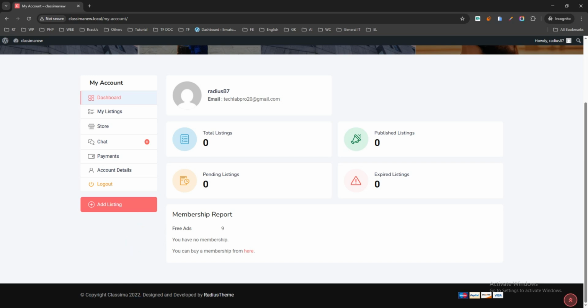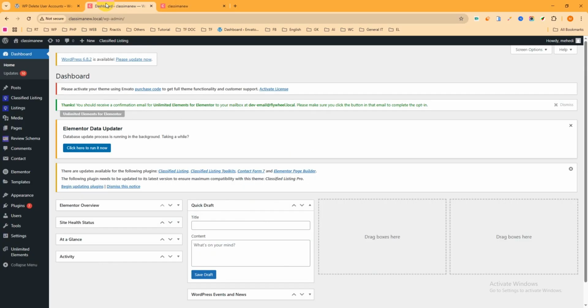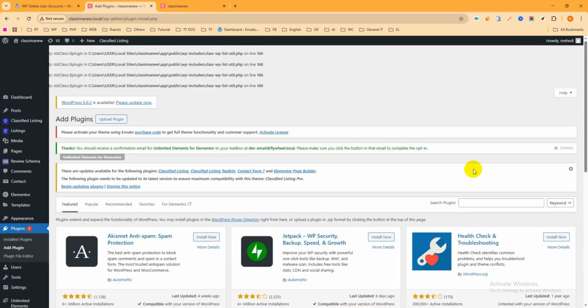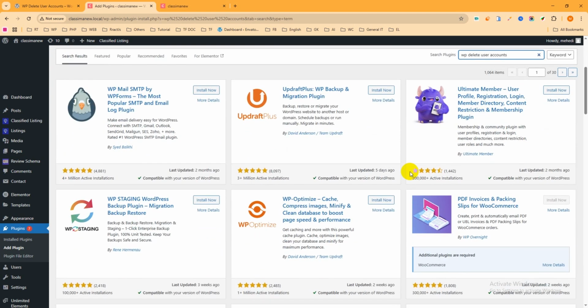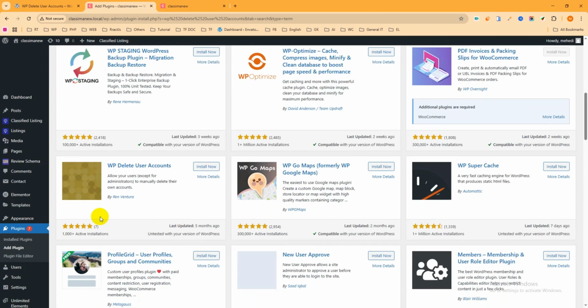Okay, so go to the admin dashboard, hover on plugins and click on add plugin. Search here for WP Delete User Accounts. Just scroll down and check. This is the plugin which we are going to use in this tutorial, WP Delete User Accounts. Just hit install now, then activate.